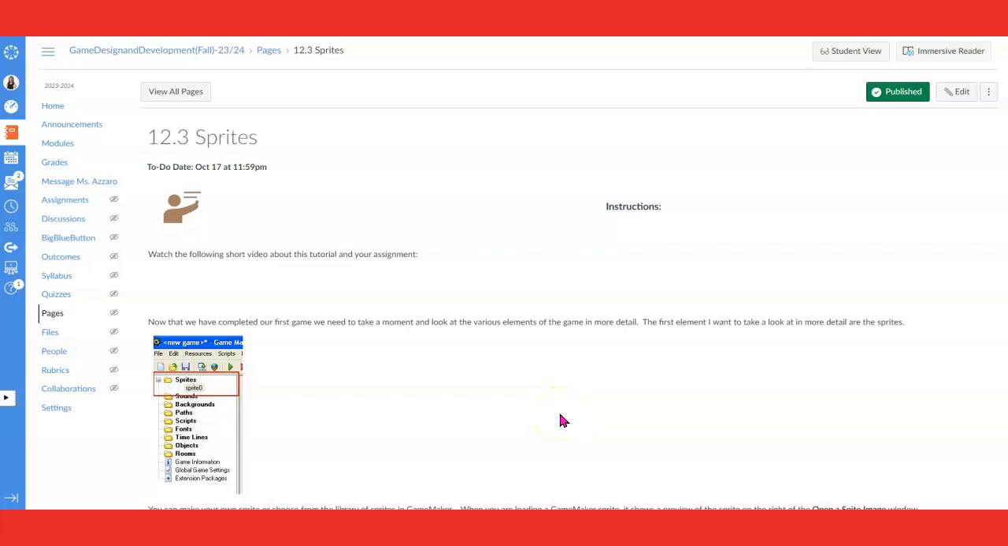Hi everyone. I felt the need to share a little bit about this next assignment. You're going to be doing an assignment that's kind of drilling down into sprites and the different things you can do to create the sprites that you want to create.